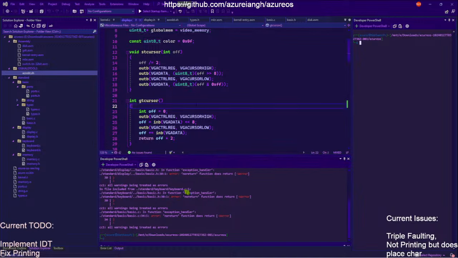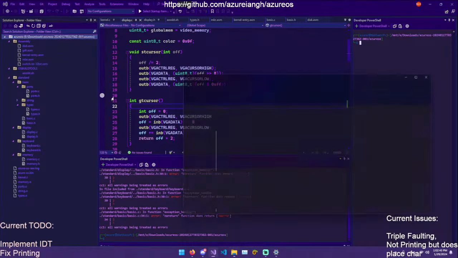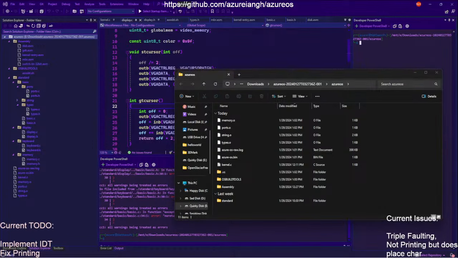Now before I screw anything up more, I'm going to quickly just upload all this to Git real quick. I realize I have two operating systems on my GitHub, Azure OS and Hydrix OS.